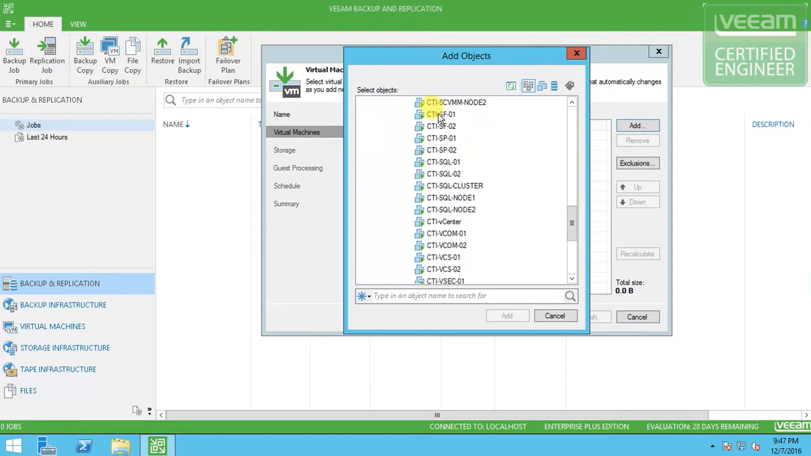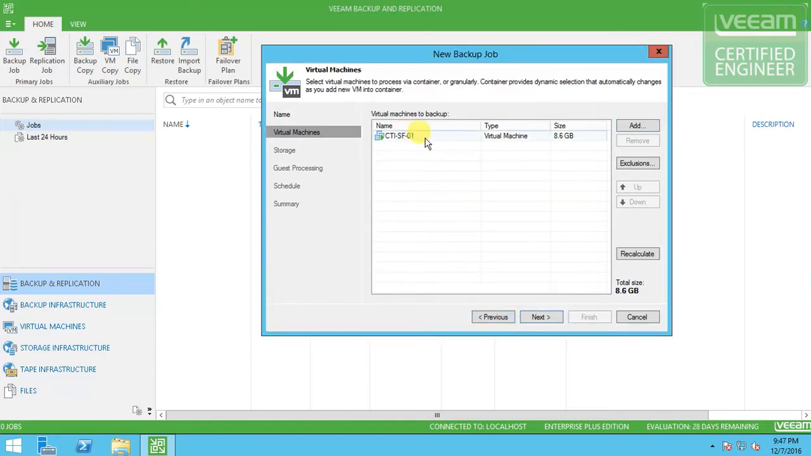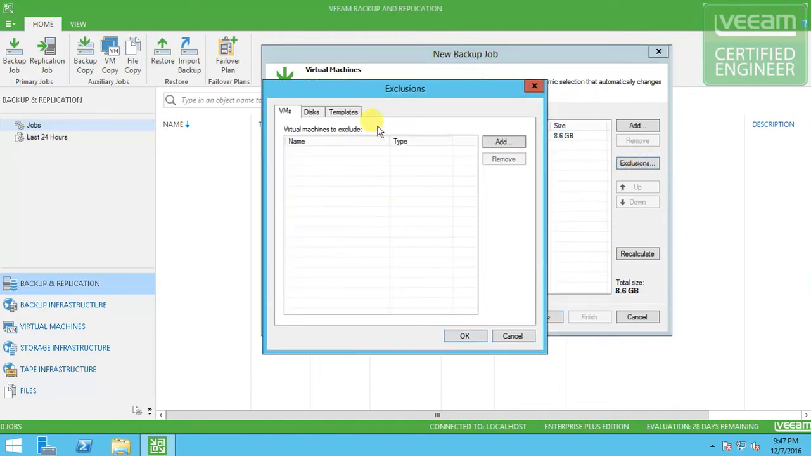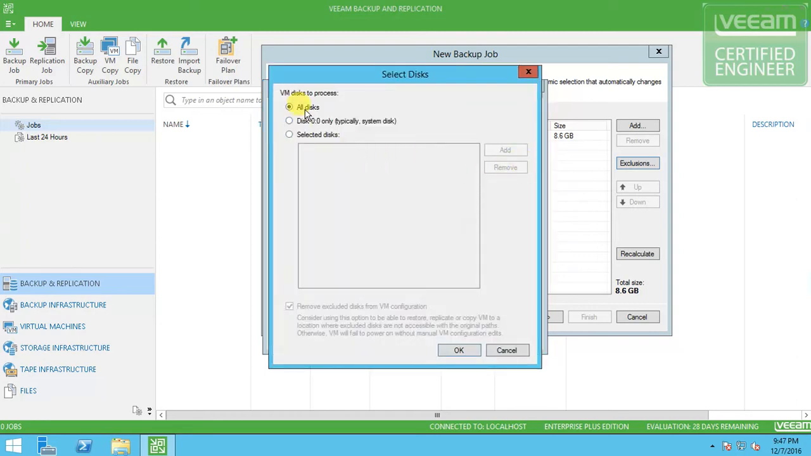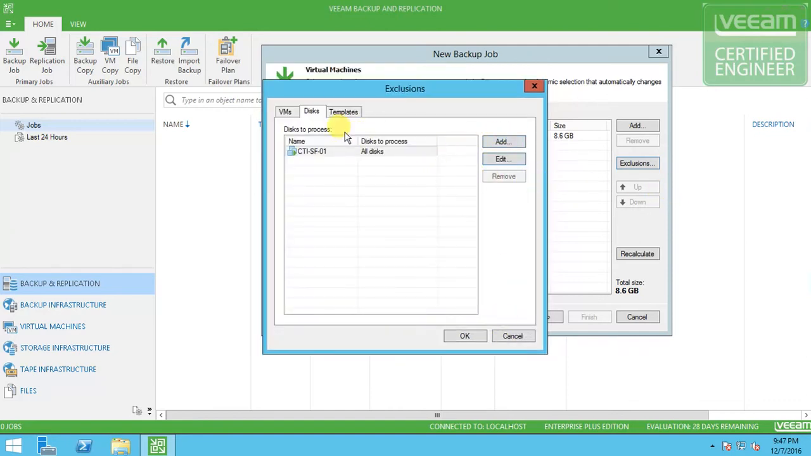I can take this one. This is a storefront for Citrix actually. So right here, once you select the machine, you have an option for exclusion. Exclude if you want to, remove it. By default it takes the other disk. It has only one disk, so you can actually exclude whatever you want to.